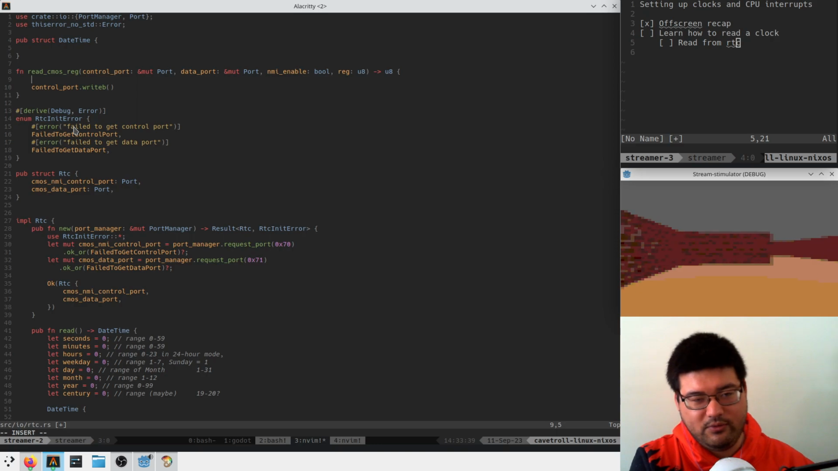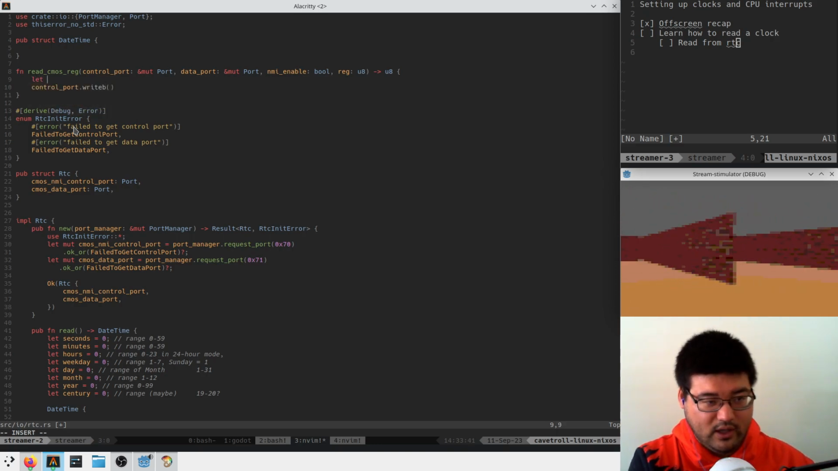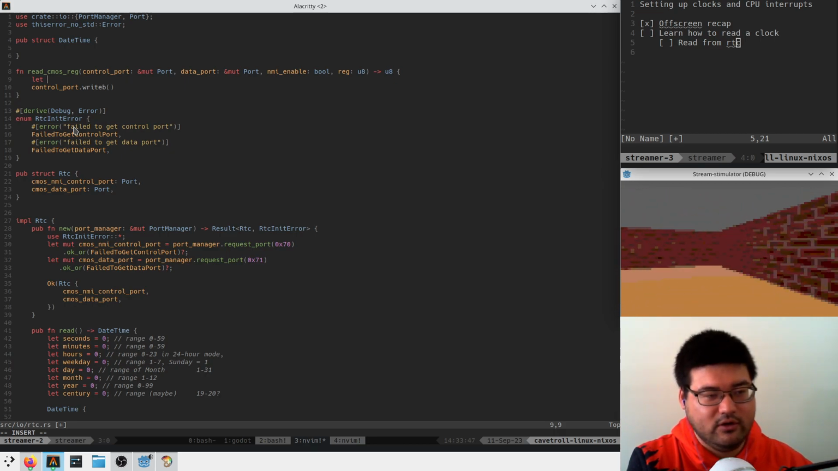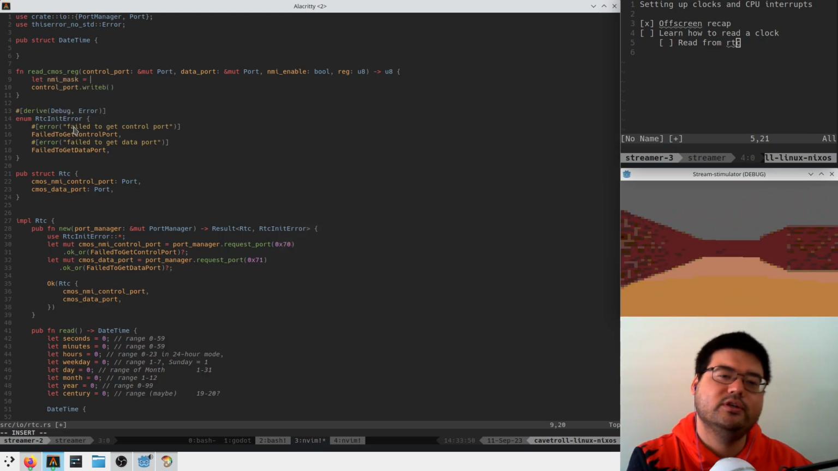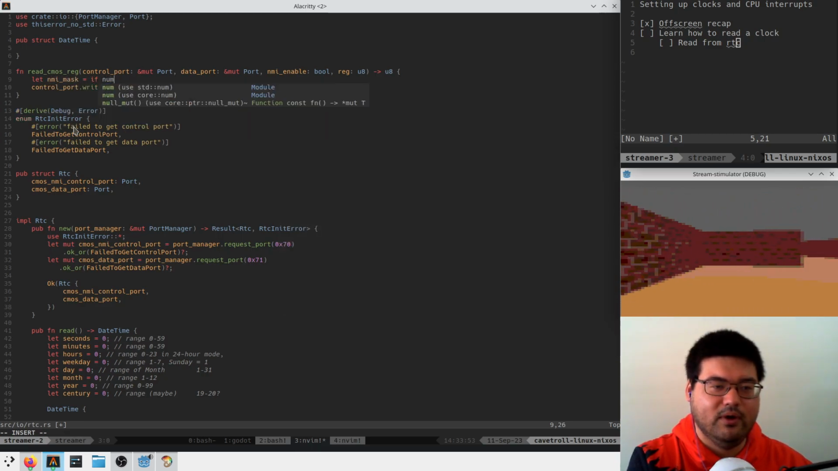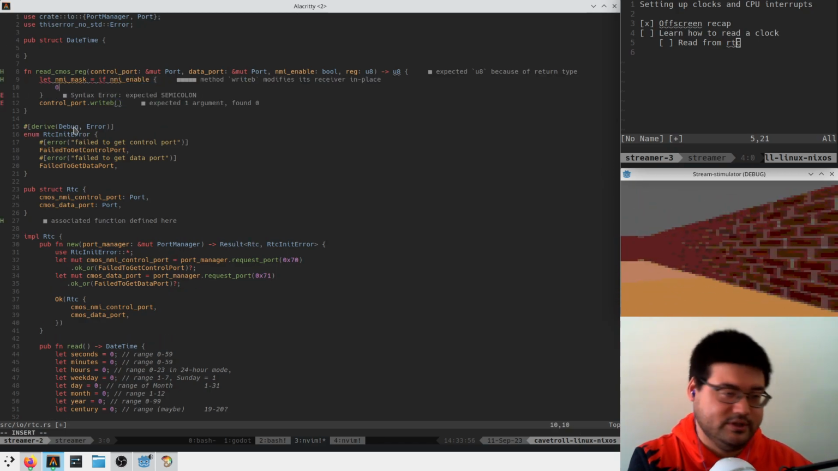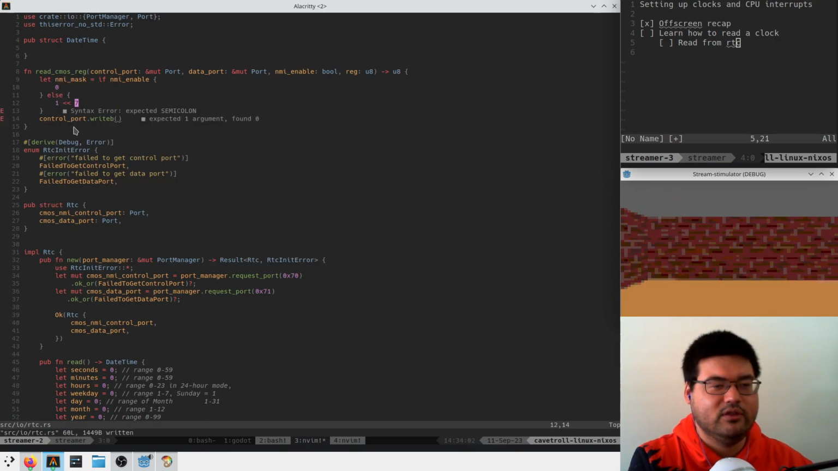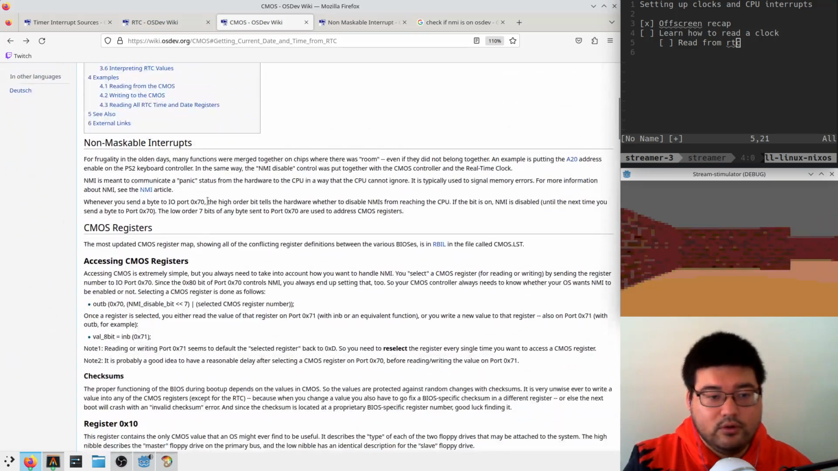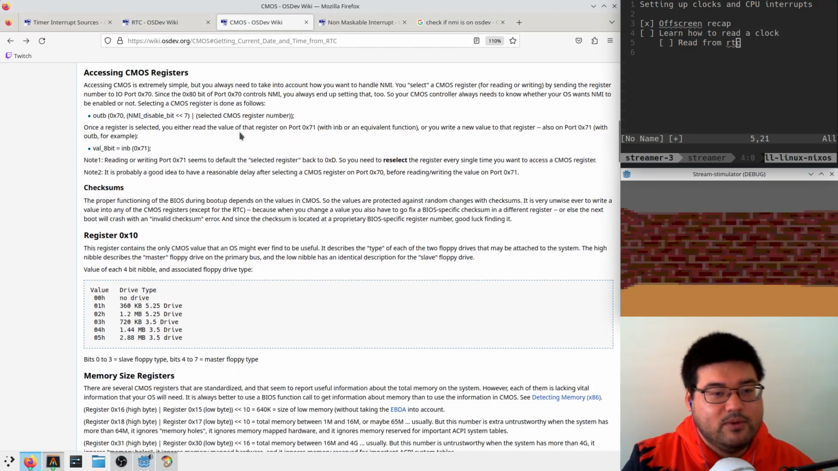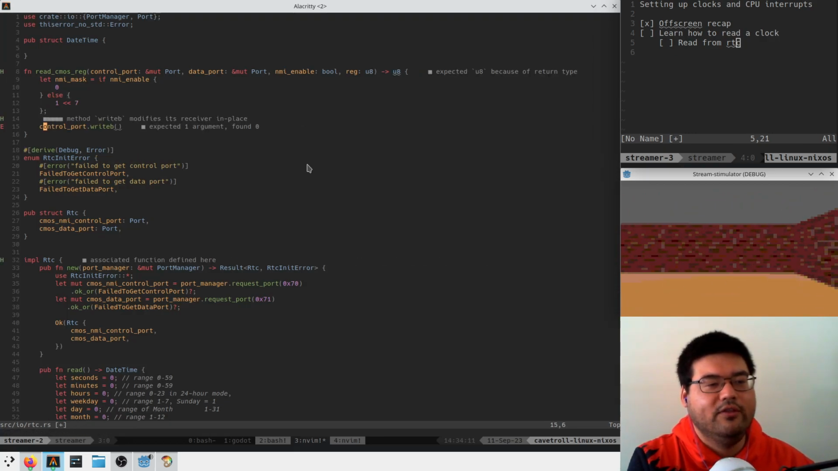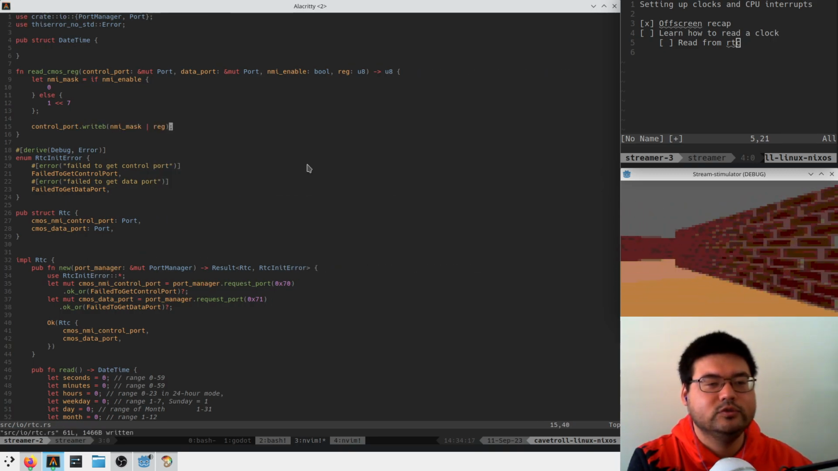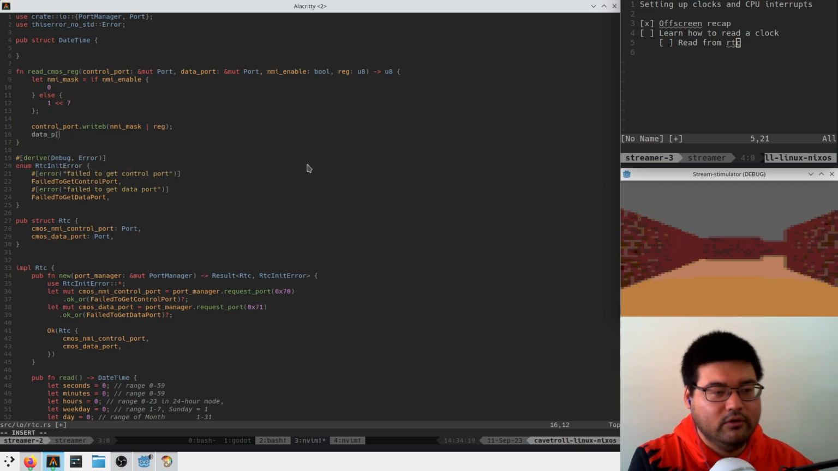Then we have to create a mask for the NMI bit based off of the NMI enable flag. So let NMI mask equals if NMI enable, this is going to be 0, else it's going to be 1 shifted left by 7, I think it was. Where do they say? NMI disable bit, shifted left by 7, yeah. Okay, and then we say NMI mask or register. And then we read back from the data port.